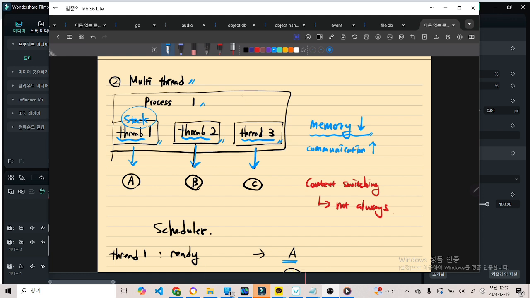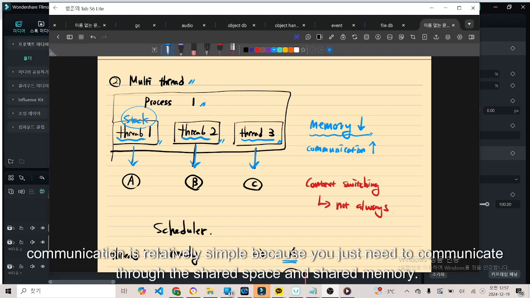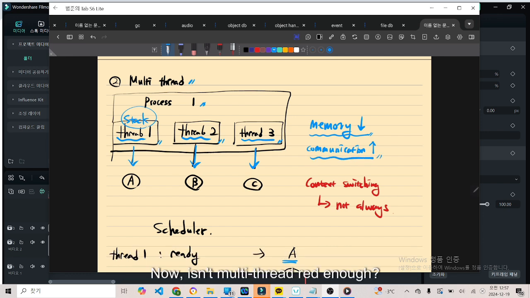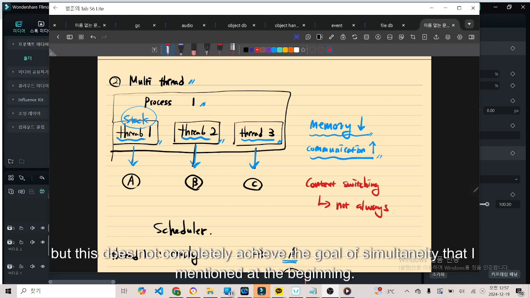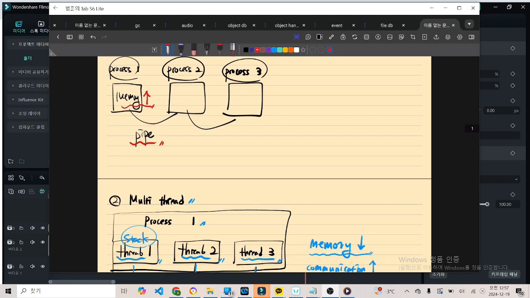Earlier, in multiprocessing, communication between processes was difficult. Because each has an independent memory space, it was said that you should use a pipe to communicate. But between threads, the heap space and data space are shared. Then communication is relatively simple because you just need to communicate through the shared memory. Now, isn't multi-threading enough? You can say that, but this does not completely achieve the goal of simultaneity that I mentioned at the beginning.